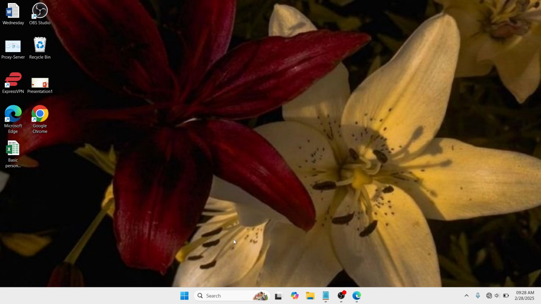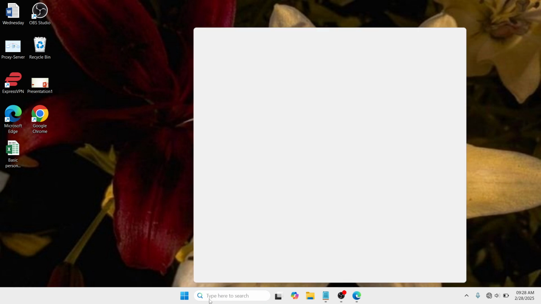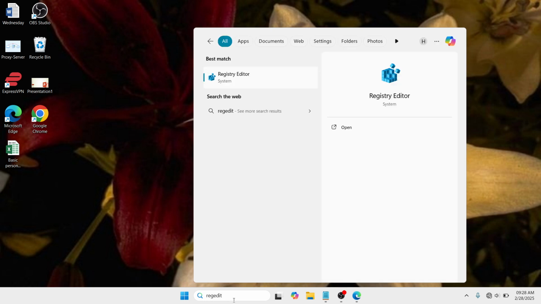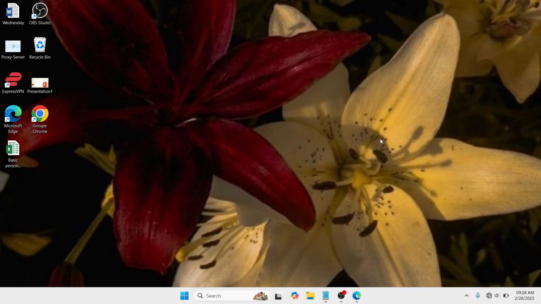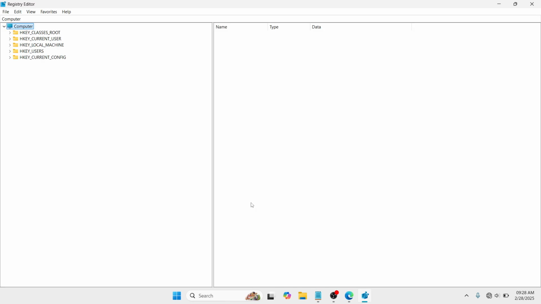So let's begin. The very first step that we need to do is, at the bottom search bar, we need to search for Reg Edit. The moment you've typed it, the best match, which is Registry Editor, would appear. Go with Run as administrator, click on it. The moment you've clicked it, User Account Control will ask you to say yes. Just go with yes so that you would be able to open this window.